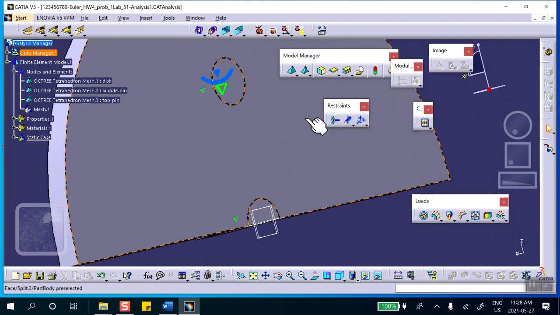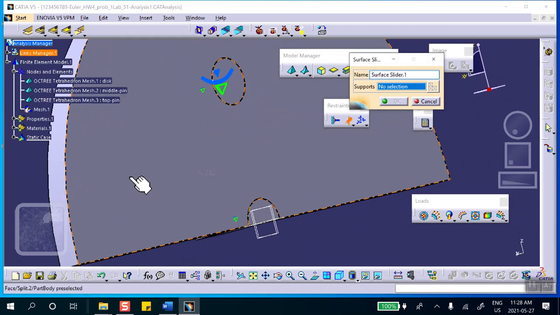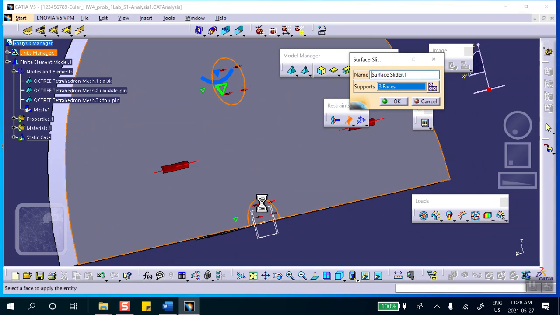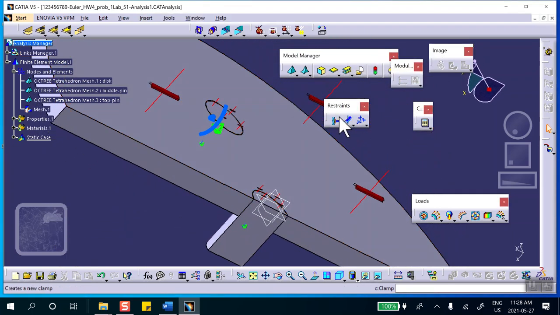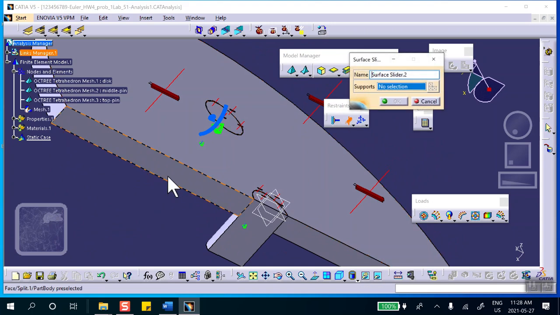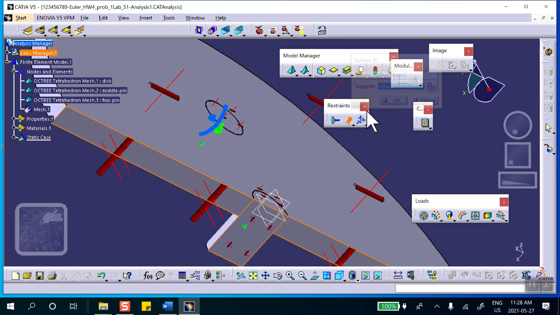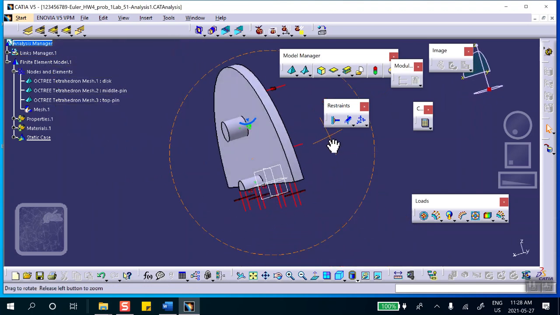Because we use symmetry, this big disk, that little cross section of the pin, and this little cross section of the pin, they're on surface slider, and the bottom, and the bottom. Surface slider here, and there, and there. Okay, that takes care of this.